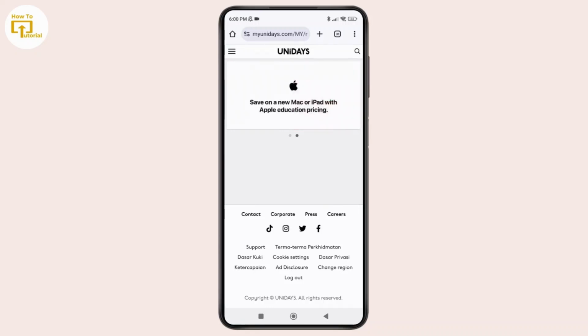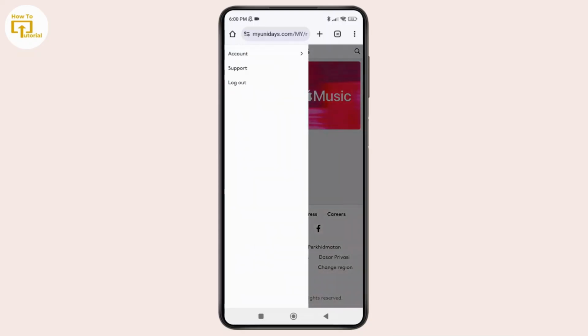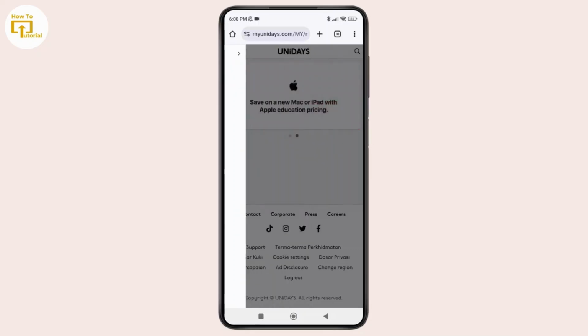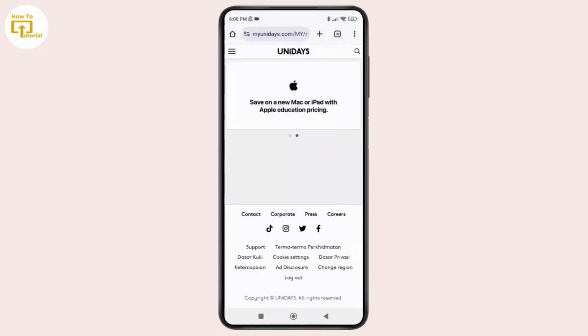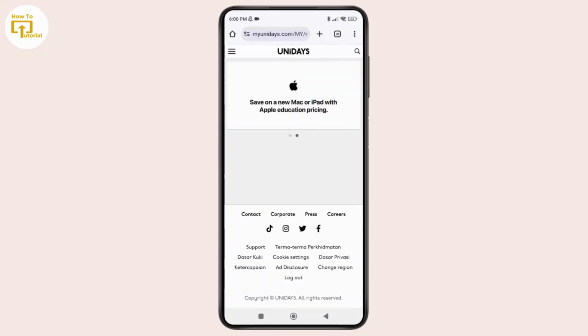So here you can simply go to UniDays or Student Beans and create a free account using your student email and verify your student status. And here, once verified, you can search for Uber Eats on those platforms, and if a discount is available, you'll see a code or a direct link to apply it.